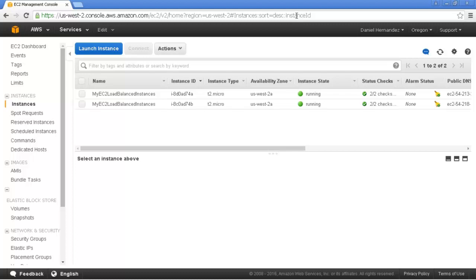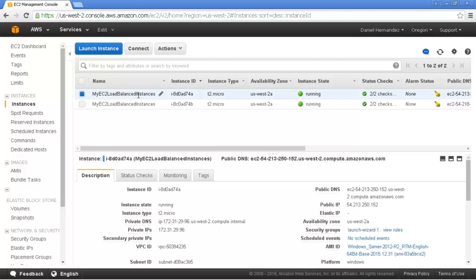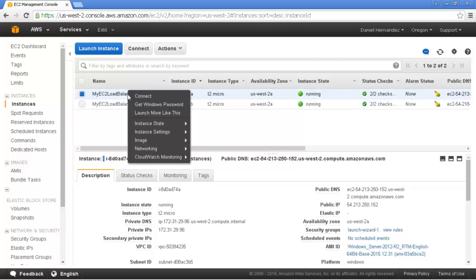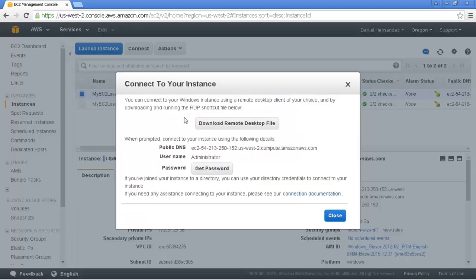Okay, once the two EC2 instances are created, we are going to install Internet Information Services in these instances. So the first thing that we are going to do is we are going to connect to each one of these EC2 instances and install Internet Information Server. We right click on one of the instances and then we click on connect. We click on download remote desktop file.